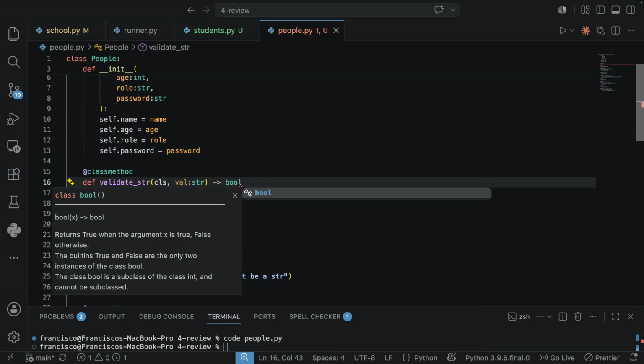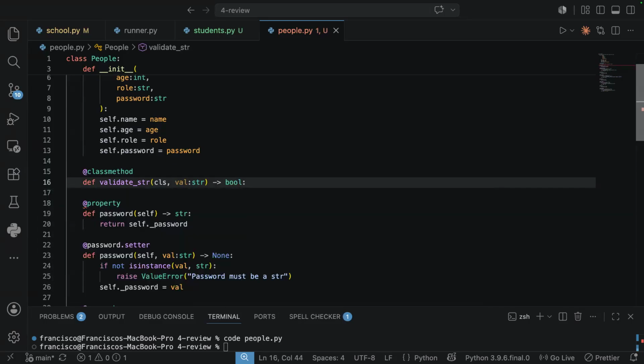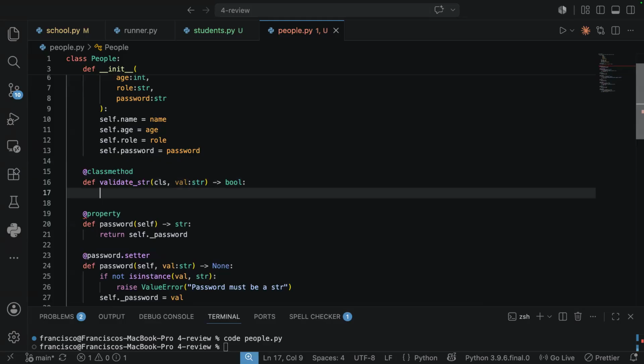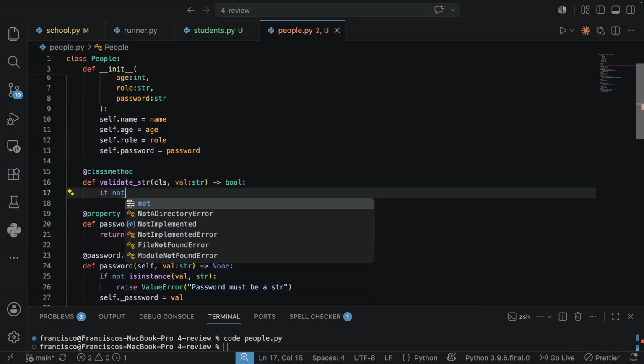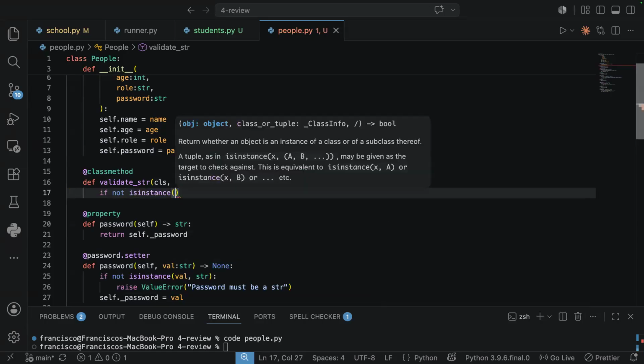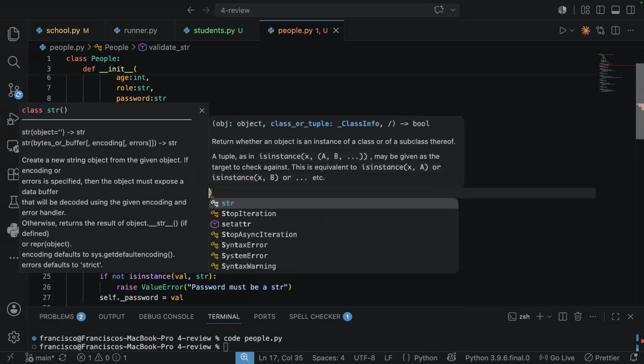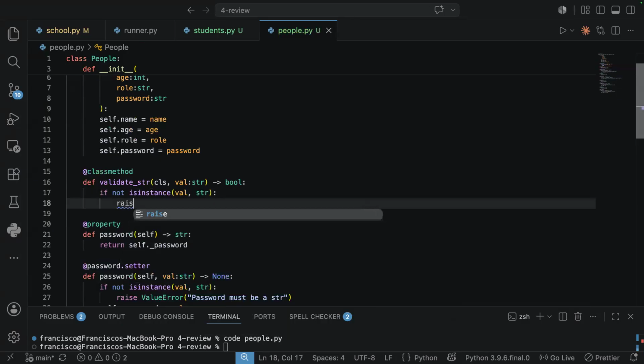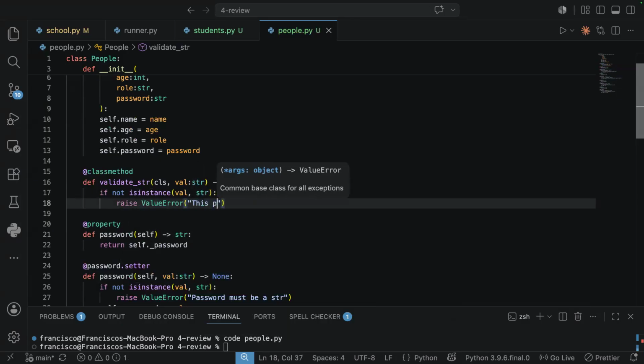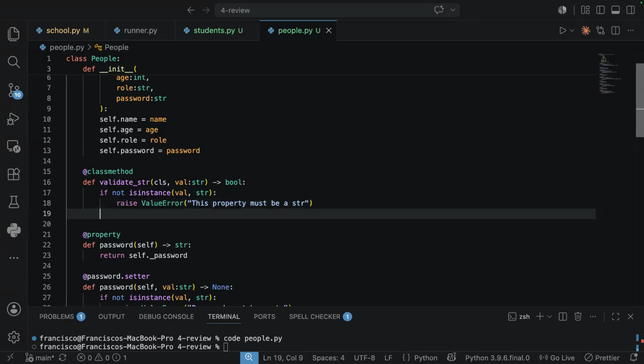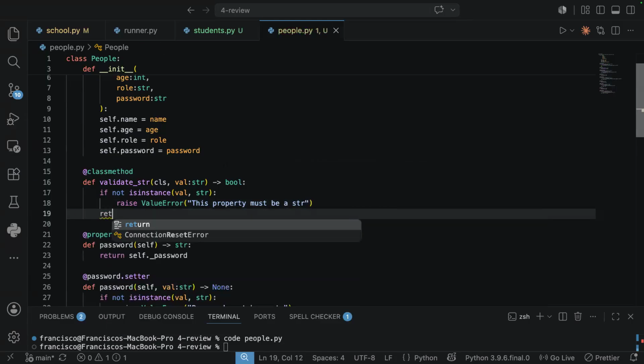Yeah, we'll return a Boolean. Okay, so we'll say, hey, if not isinstance of the value and string, then we want to raise a value error saying this property must be a string. And then otherwise we could return true.